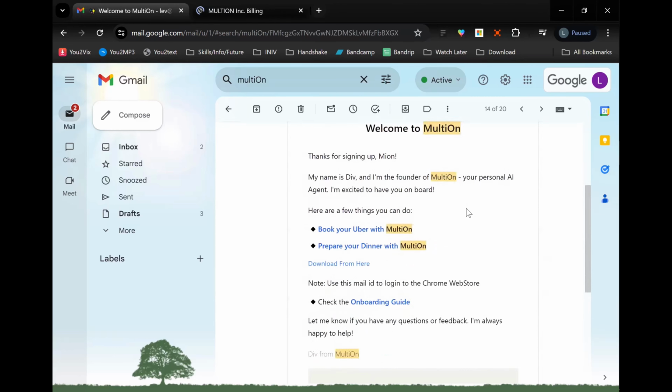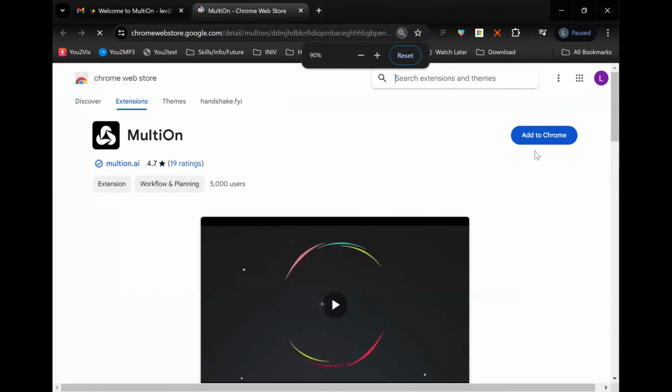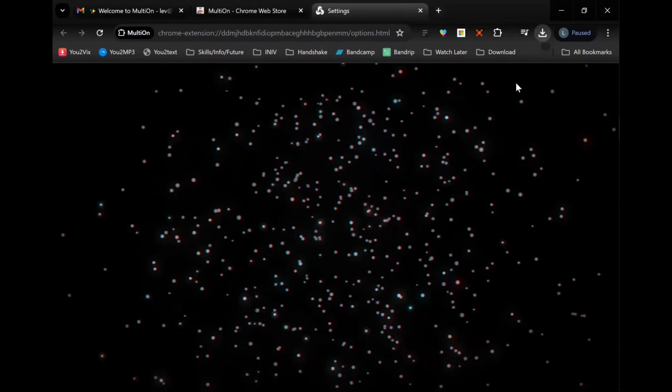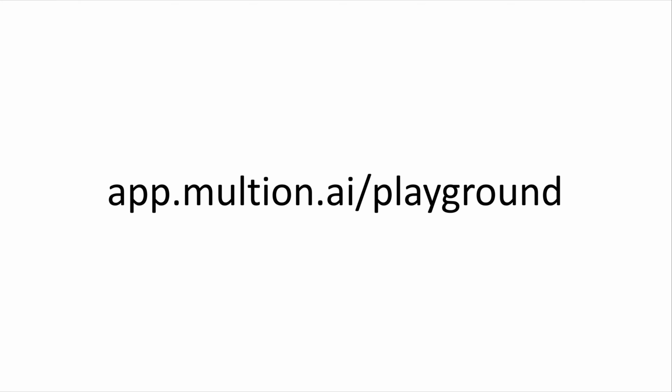If you followed the instructions attached to the videos, you should have received an email with an option to download the browser extension. If you click on that, it'll take you again to the Chrome extension store, and you'll click to add that MultiOn extension to Chrome. And just like that, you get MultiOn. If you didn't go through the process, you can just sign up for a playground. It's basically the same thing, just a different interface, and I'll be showing both of you today.